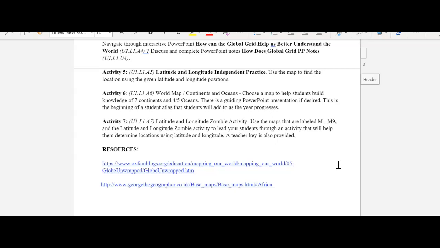And then activity 6, our plan was that we create a student atlas throughout the year, and this would be that first one. So the kids are creating a world map that would outline the continents and the oceans. And then, if you decided that you wanted to do it as a student atlas where the kids are adding things throughout the year, you could have them do one for each continent. Then that way, when we are studying South Africa, we refer back to Africa's map, and then we can label those maps as we learn new things.